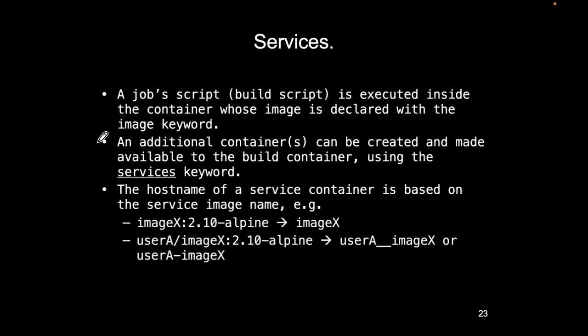And those other containers, as well as the build container, are all on the same Docker network, which we know a lot about. And so you can have references in your build script referencing the containers that are actually service containers. They can communicate with one another. So these additional containers can be created and made available to the build container, I'm saying here, using this services keyword in the job declaration.